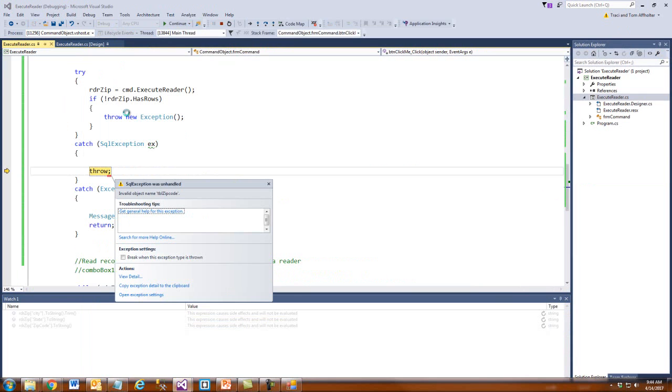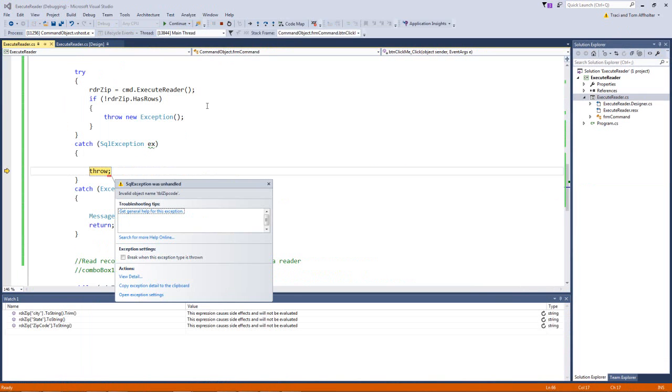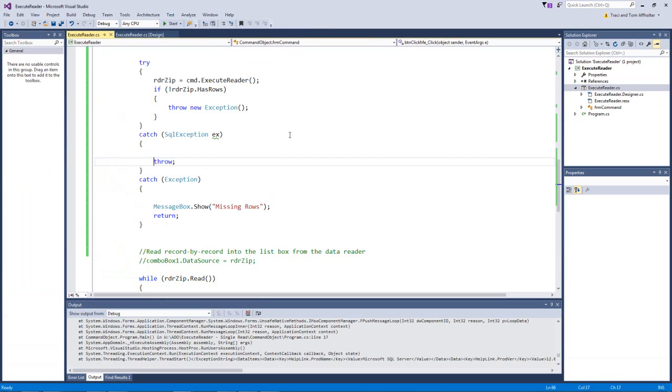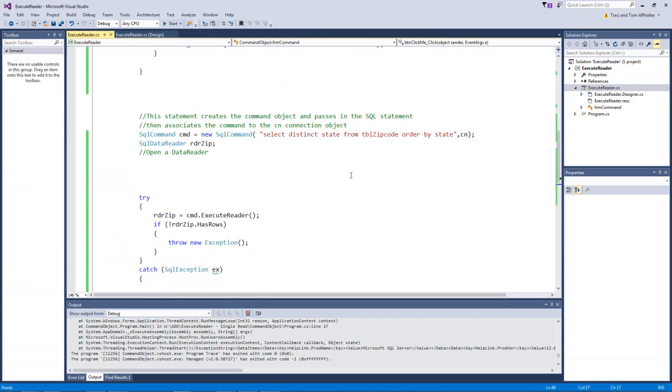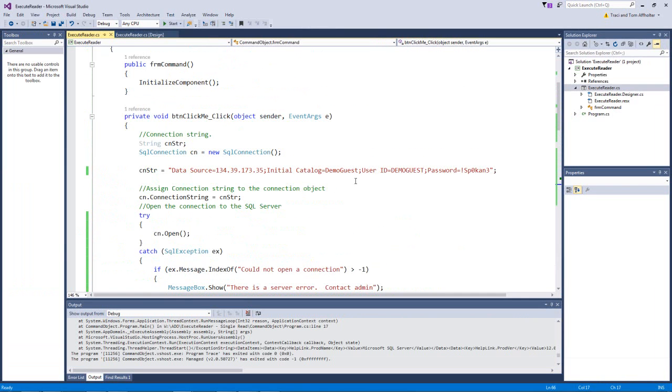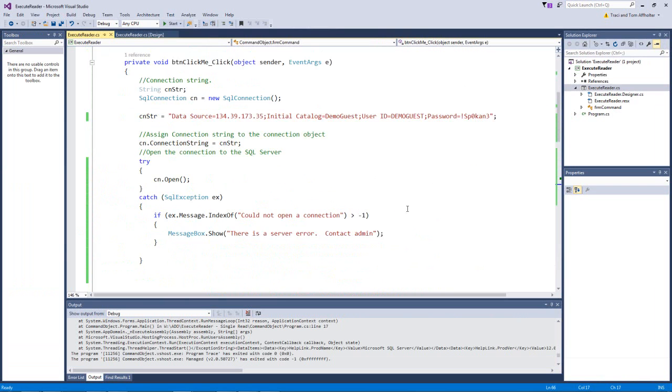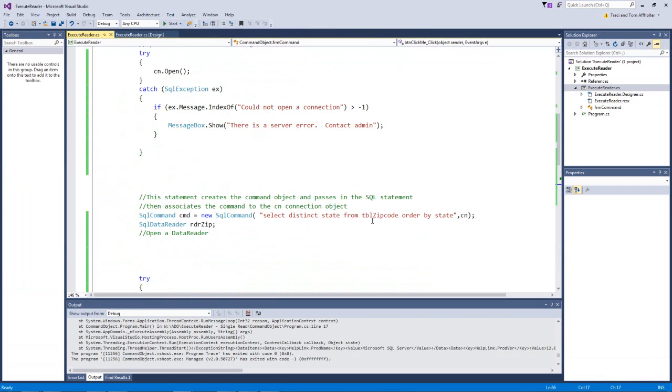Click test. And it's generated an exception error. I don't know what that error is. Oh, invalid object name table zip code, which is telling me that I must have come back in here. I'm going to demo guest. I'm looking for demo guest, and I'm looking for Spokane, and it's looking for a table called table zip code.